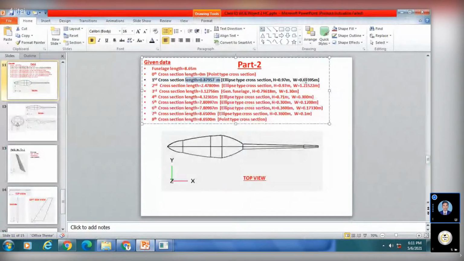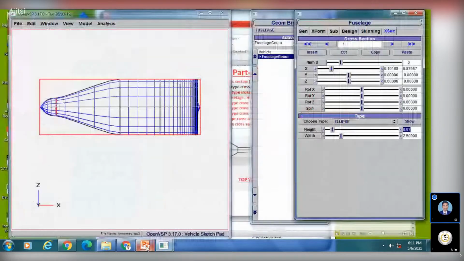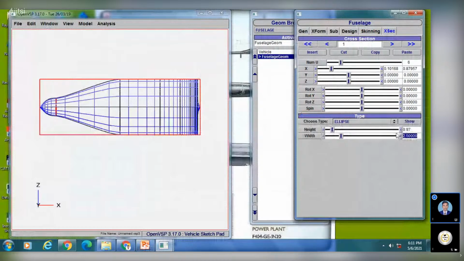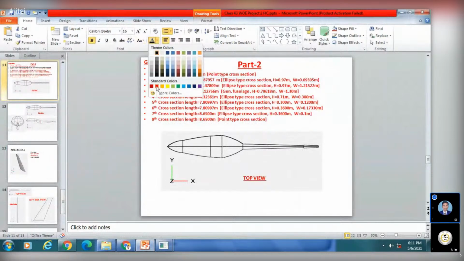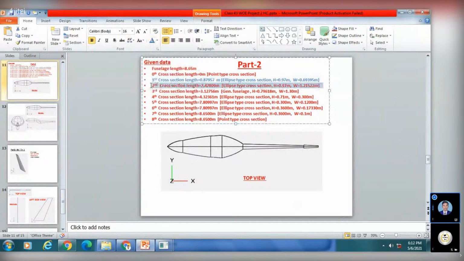Okay, and width how much? Width 0.69395, 0.69395, enter. Okay, yeah. So first cross section data has been added. This is done. Now I'll mark this with blue. This is done. Now we will go to second cross section.